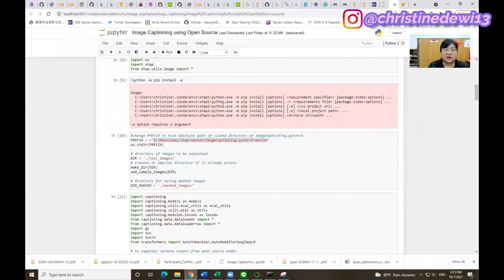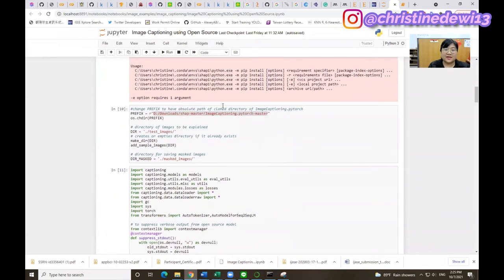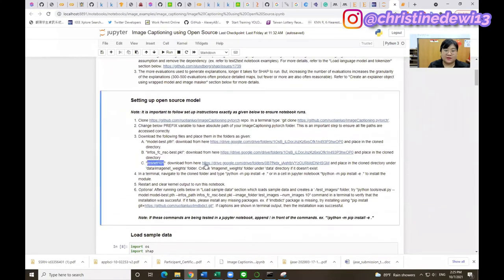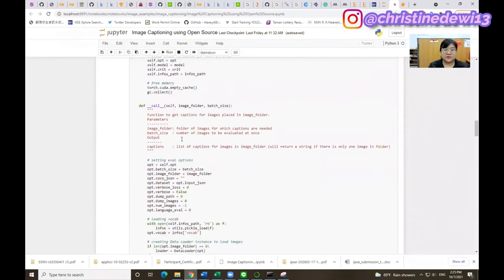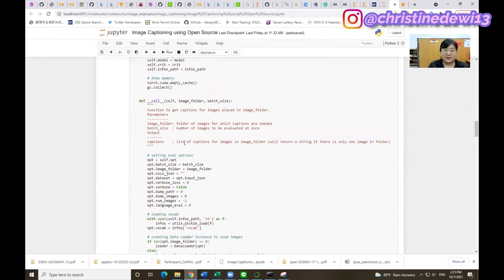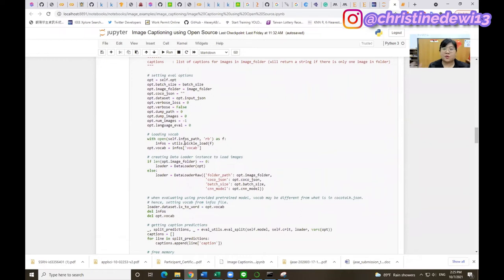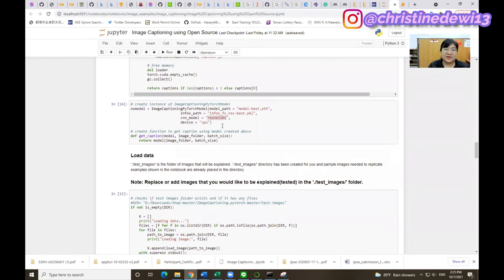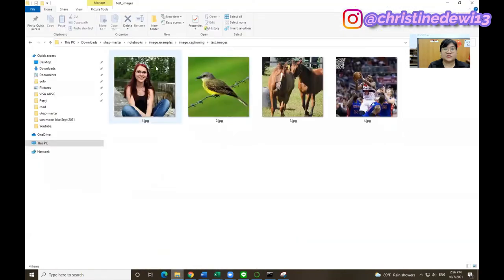Here we use image captioning PyTorch, and the model is ResNet. All the folders and the model are already there, and we just download and use it. Maybe if you are interested in this kind of project, you can explore more of what is inside, and then we can change it or train our model ourselves and generate good captions ourselves. And if you want to change the image, you can change it in this folder, shap notebooks image examples image captioning test image. You can change this image and then generate another caption for another image.